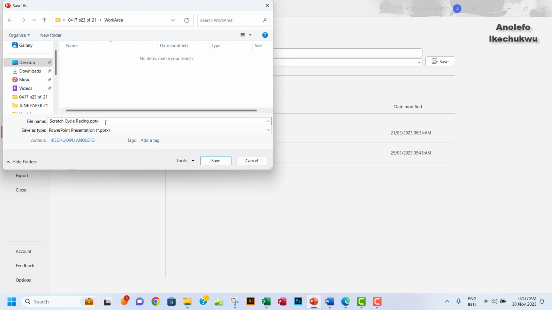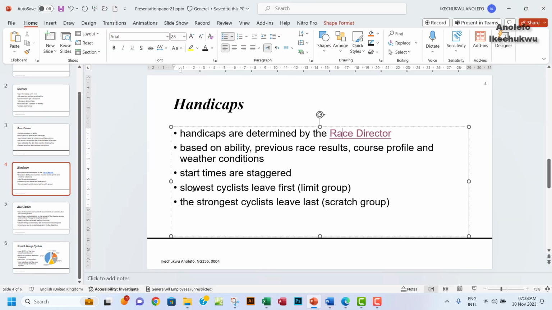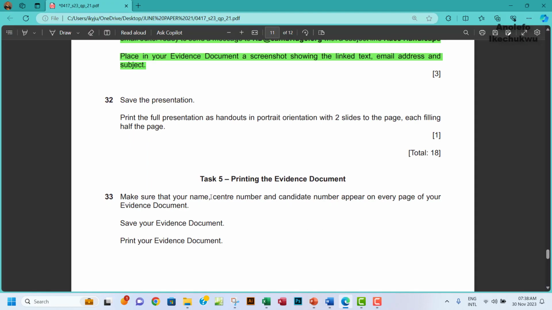Make sure you save it in your work area. So I will save it as my presentation, paper 2-1, something like that. It is important that you save it just in case you make a mistake in printing. So you can always go back and readjust. Okay, so we save the presentation and then print the full presentation as handouts in portrait orientation with 2 slides to the page.